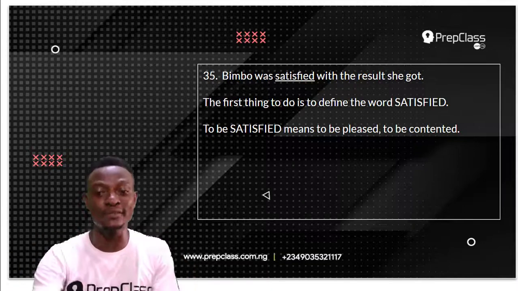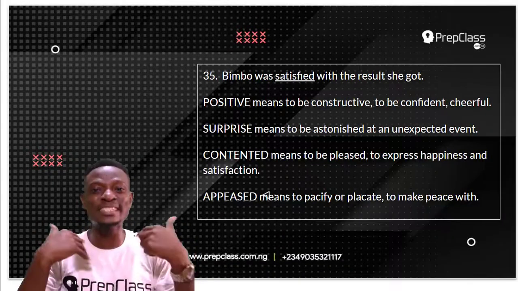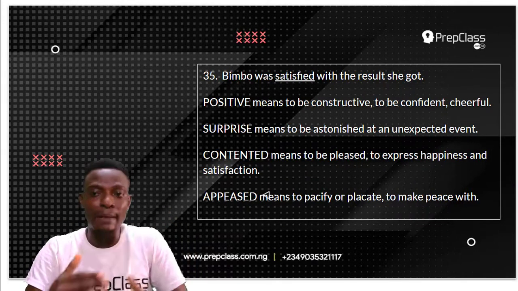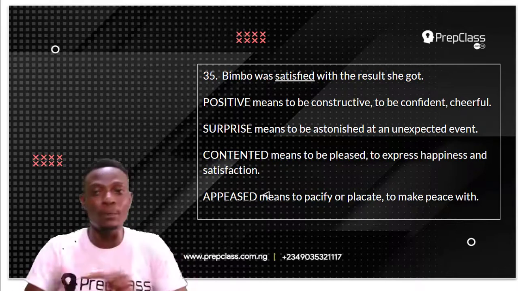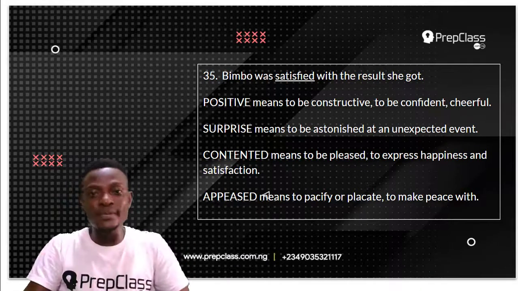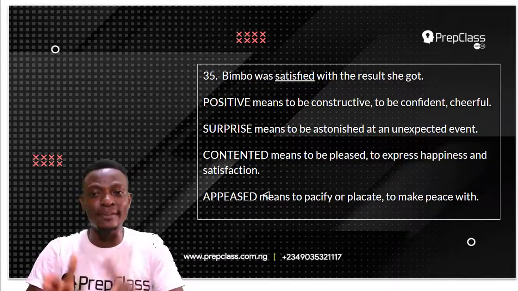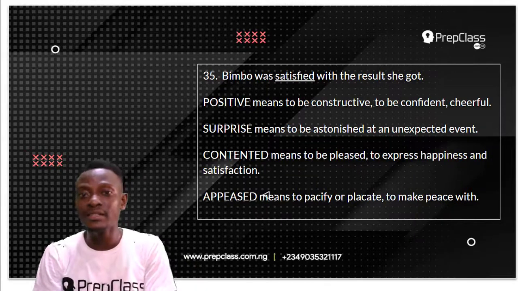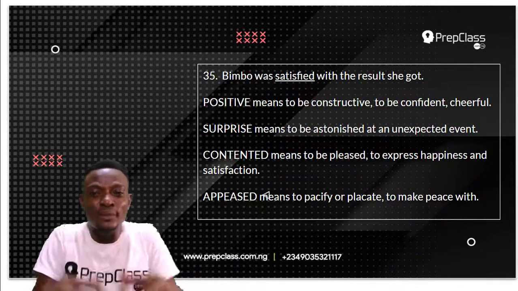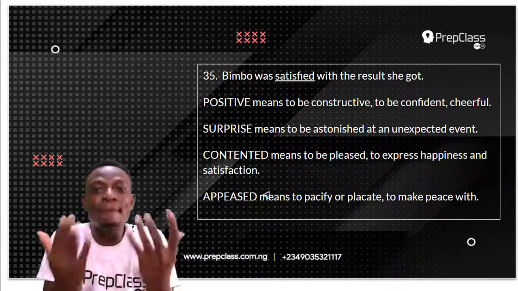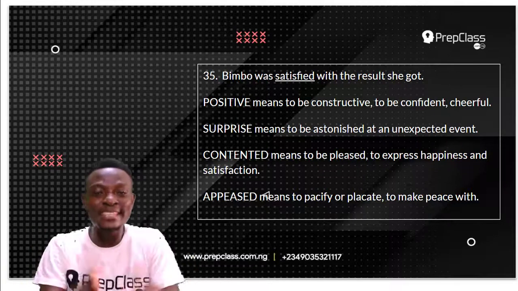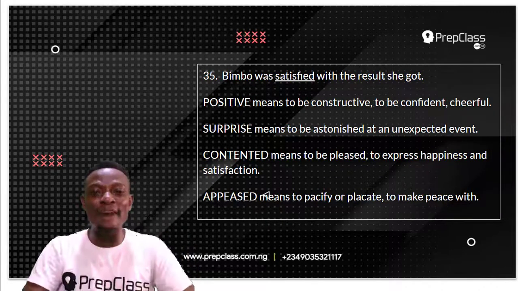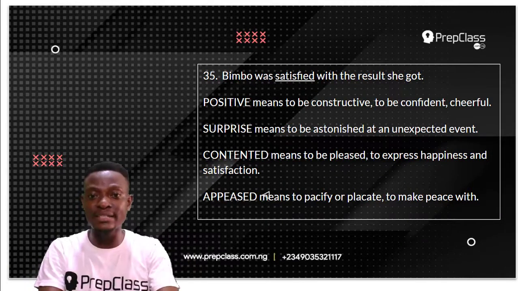Now, it is not positive, because positive means to be constructive, to be confident, to be cheerful. I am positive that I will pass. I am confident that I will pass. Surprise means to be astonished at an unexpected event. I am surprised I passed this examination because I didn't read for it. Contented means to be pleased, to express happiness and satisfaction. So from these explanations, we can see that satisfied and contented have similar and very close meaning.